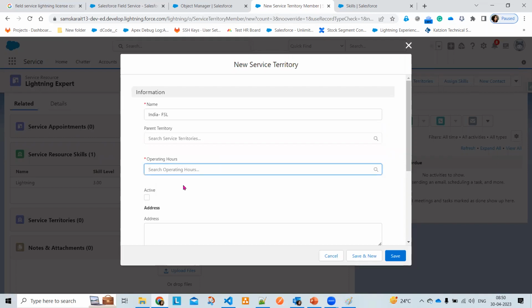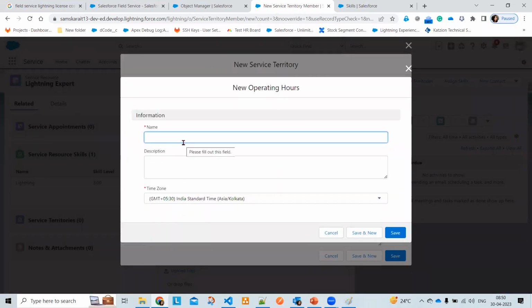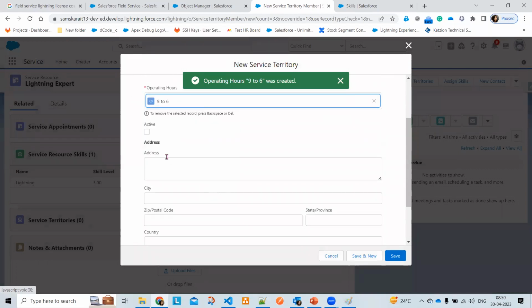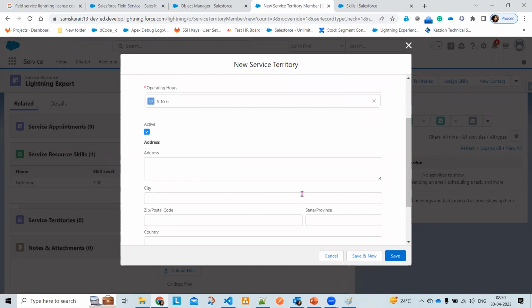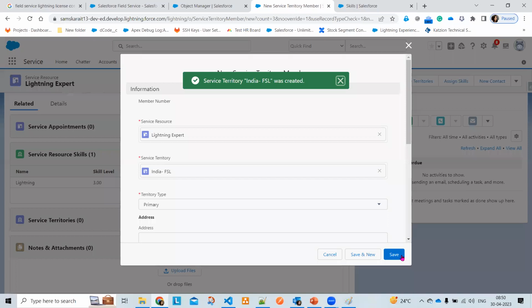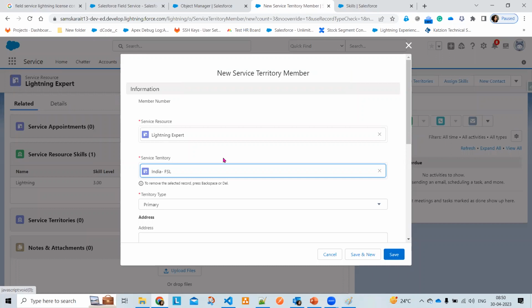Operating hours. Now it has to declare operating hours because every employee has to be associated with operating hours. 9 to 6. Click on it, save. So this person is working 9 to 6. Whether this person is active, yes, he is active. If you want any address detail, you can mention it. Click on save. That means now I have created a service territory and I link that service territory to the service territory member.